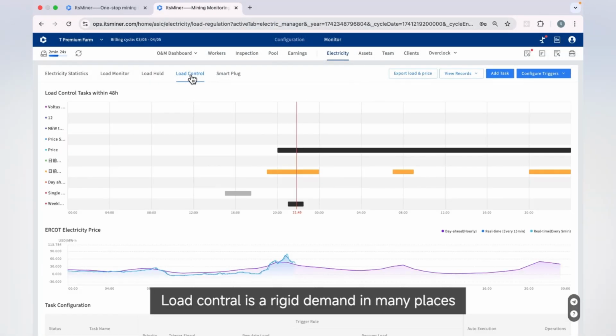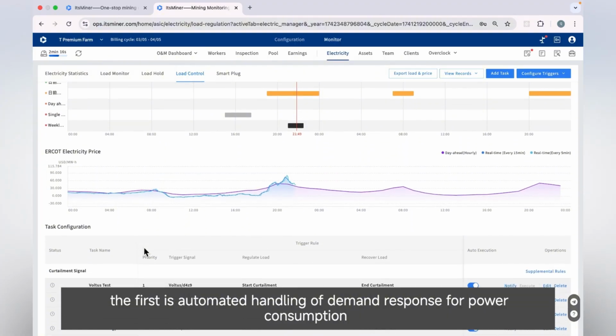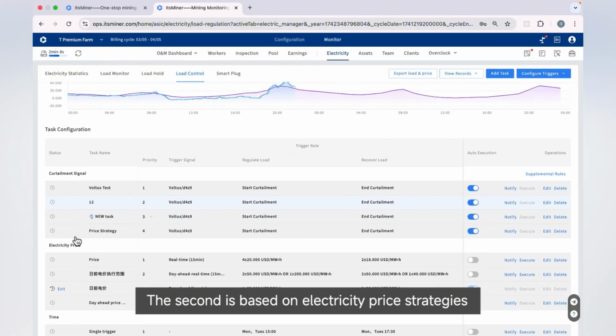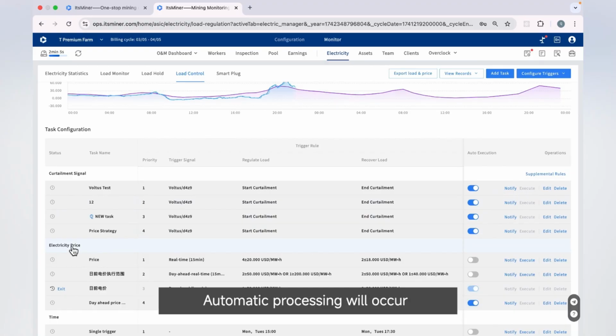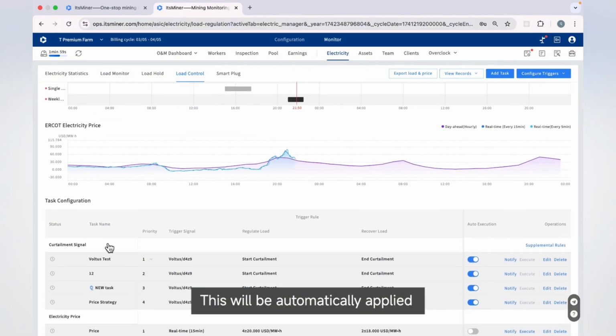Load regulation is a rigid demand in many places. We support 3 methods within our system. The first is automated handling of demand response for power consumption. The second is based on electricity price strategies. Automatic processing will occur. The third is automatic adjustment according to your configured schedule. This will be automatically applied.